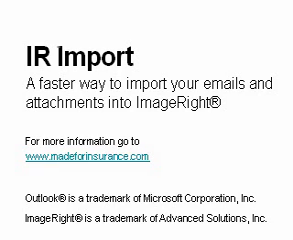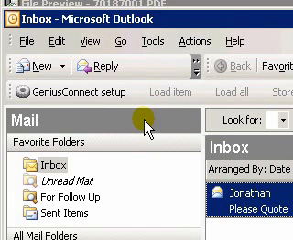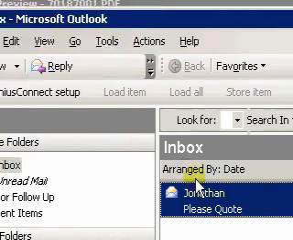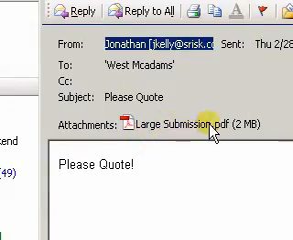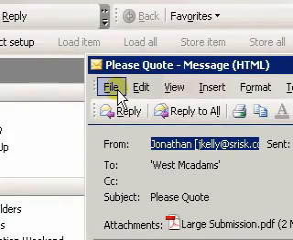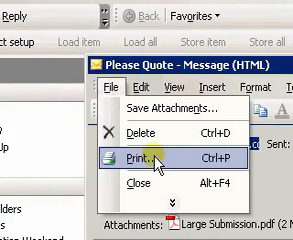Hi, in this video I'm going to introduce you to IR Import, an add-in for Outlook that helps you move your emails and attachments into ImageRight faster and with a lot less effort. All of us who are customers of ImageRight know that it's hands down the best product out on the market. But one of the things that can often be a little bit cumbersome is dealing with emails. How do I get it into ImageRight?